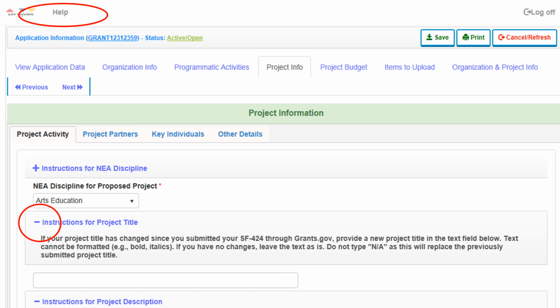Technical guidance has been added to each tab. Click on the plus or minus sign to maximize or minimize these instructions. You may also click on the word Help at the top left of each screen to link to the application instructions and for more technical assistance.